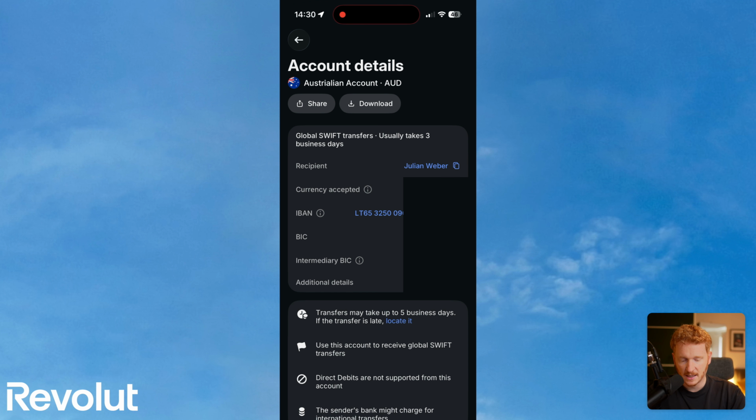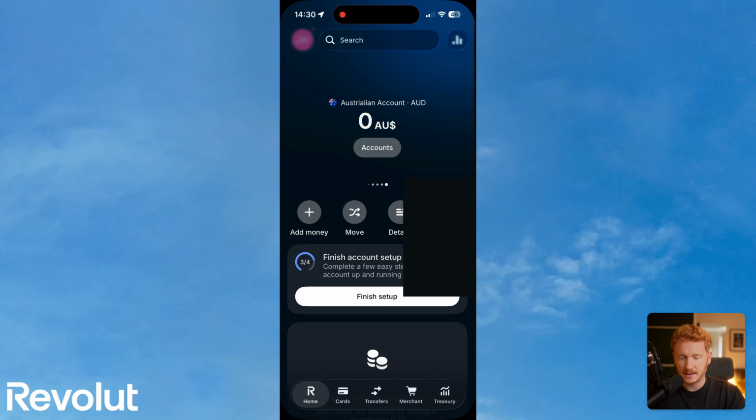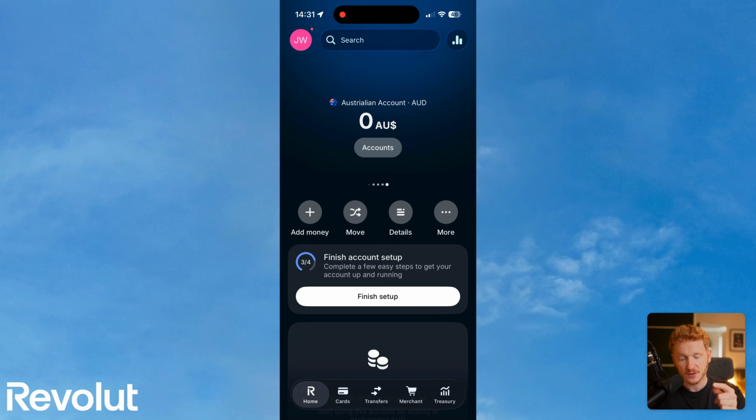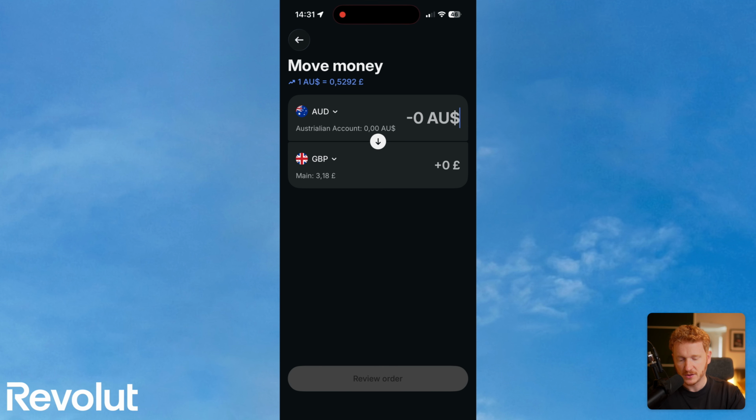And let's go back. And then you get your details and people can just transfer money to the IBAN number here. And the currency which is accepted on this account is Australian dollar. And now you could share this with your business partner in Australia, for example. And we can just go back and now we see we have 0 Australian dollars on our account. Therefore, we can just add money. Either we just top it up with Australian dollar or we move money to this account.